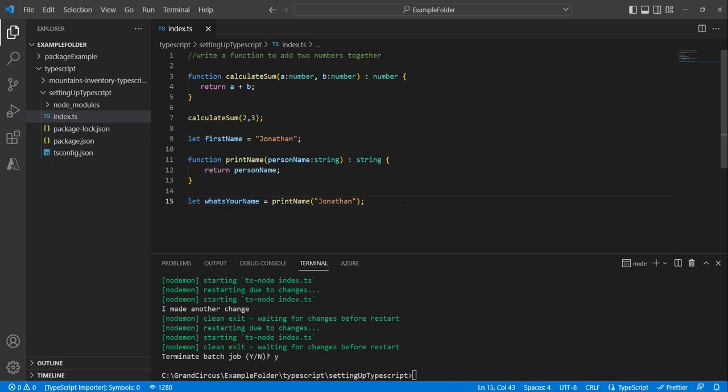So because what's your name is a string, I cannot do like what's your name equals 0 later. Like that's not a thing. What's your name is a string. All right, so that's kind of the cool thing about TypeScript. Some people like this. I personally like it. I can go to sleep at night knowing my function is never going to receive an input it's not supposed to. I cannot do print name 0.